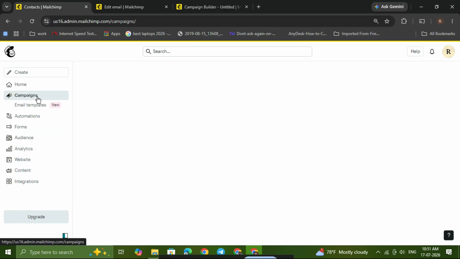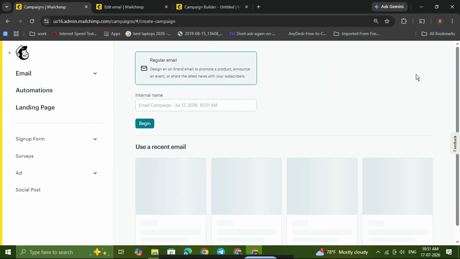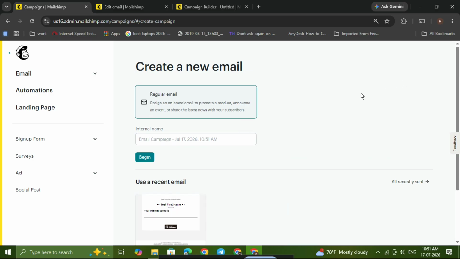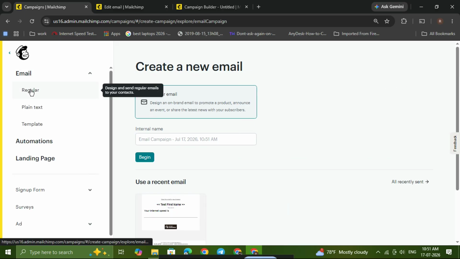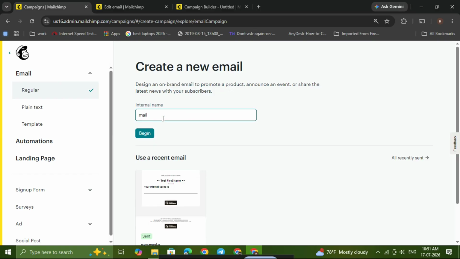Once your audience is ready, go back to the main menu and click Campaigns. This is where you create and manage email campaigns in Mailchimp. Now click Create to start a new one. You'll see different campaign options, and for this tutorial, click Email. After that, click Regular. A regular email campaign is the standard option for sending a message to your audience. Now Mailchimp will ask you to name the campaign, so enter a name that makes it easy for you to recognize later. Then click Begin to move into the Campaign Builder.